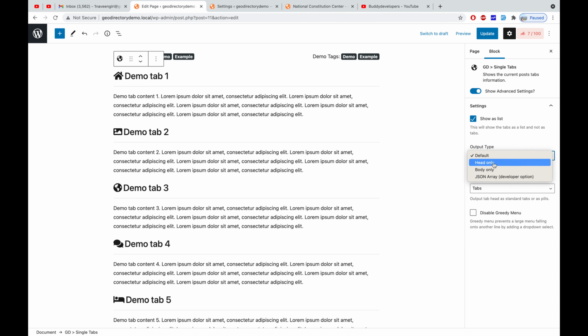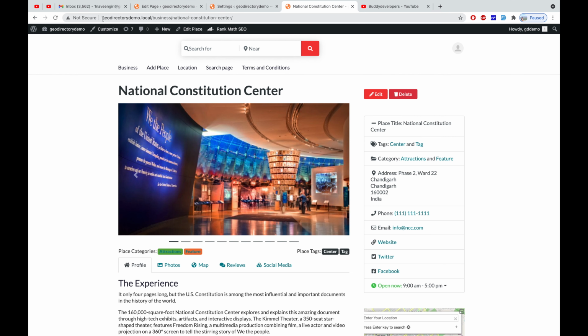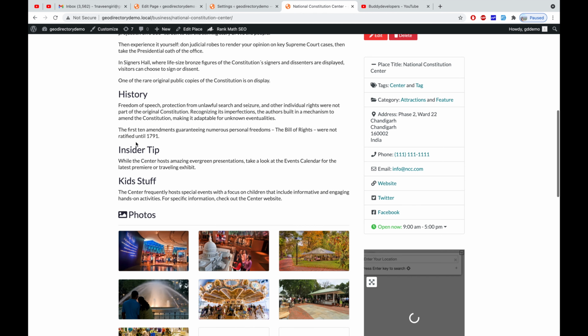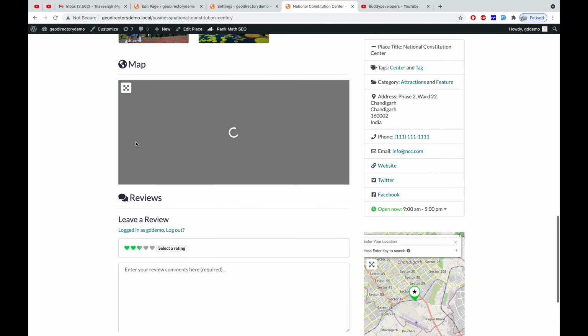Output type, like whether you want to show only head, only body or something. So it's basically self-explanatory. You can play with this and see how it goes. Let's save it and see if we have the list layout here. So here you can see that my tabs layout got converted into a list layout.